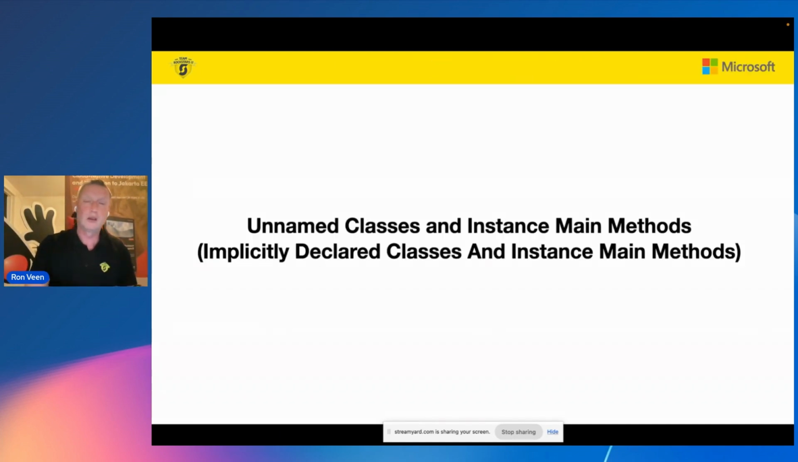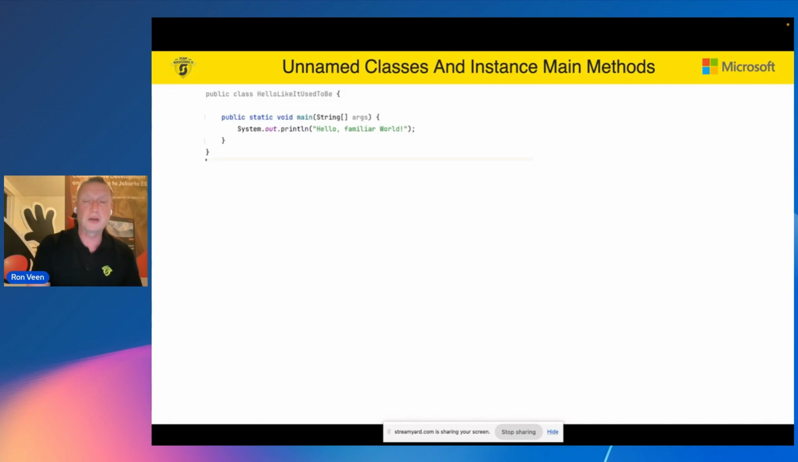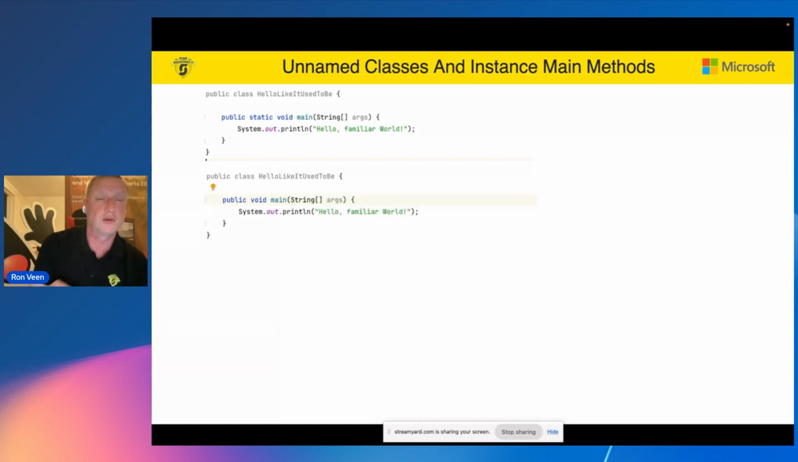Right. Unnamed classes and instance main methods. This is where Java is getting easier. We all know this. If you would write Java code, you would write public static void main, String array args, and you had to do this.